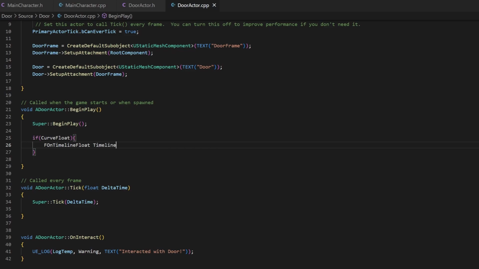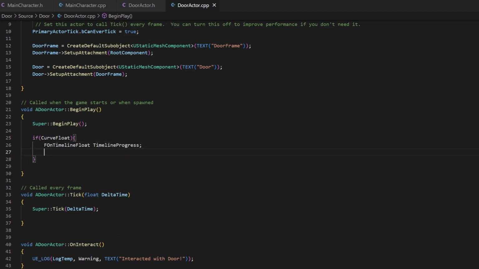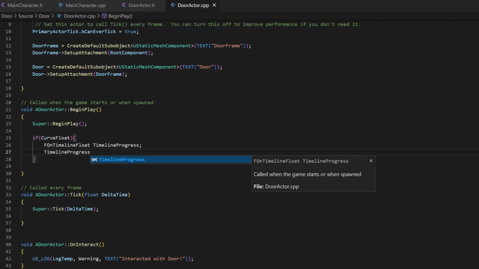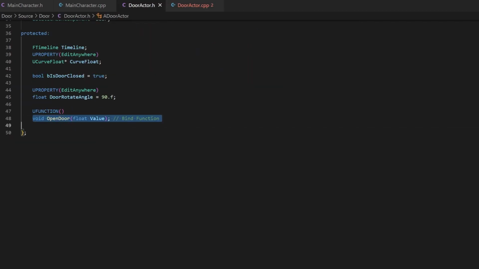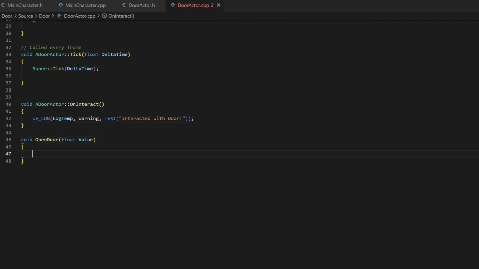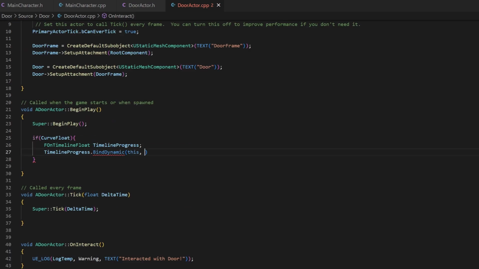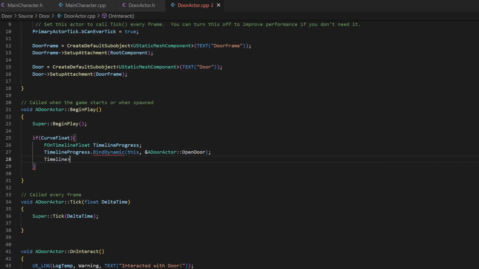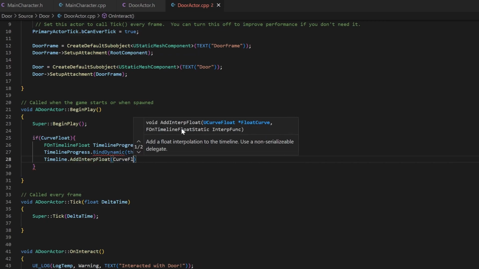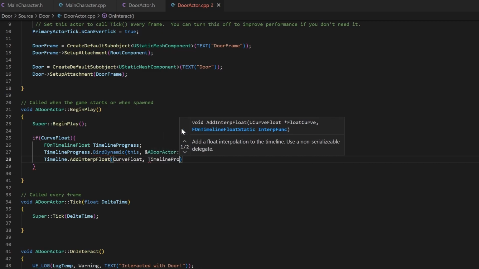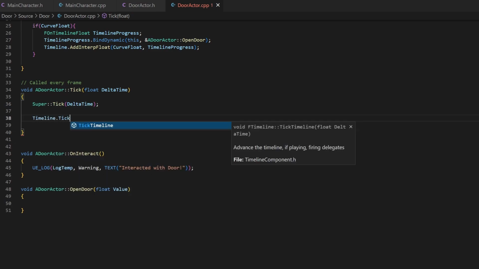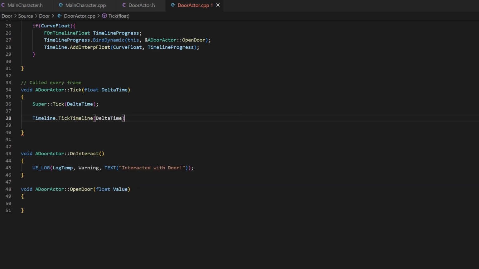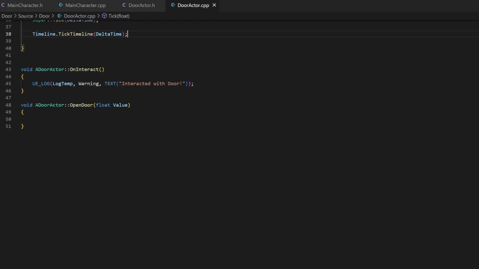I'm going to first declare an FOnTimelineFloat called TimelineProgress, then bind a function to it using BindDynamic. The function we're going to be binding is OpenDoor, so we can quickly make that right now. Now we can add InterpFloat from the timeline with the arguments CurveFloat and TimelineProgress. Basically what this is doing is interpolating the progression through the timeline to the smooth curve we made earlier. To keep the timeline ticking, we can add TickTimeline to the timeline with DeltaTime in the Tick function. Now we can go and implement our OpenDoor function.